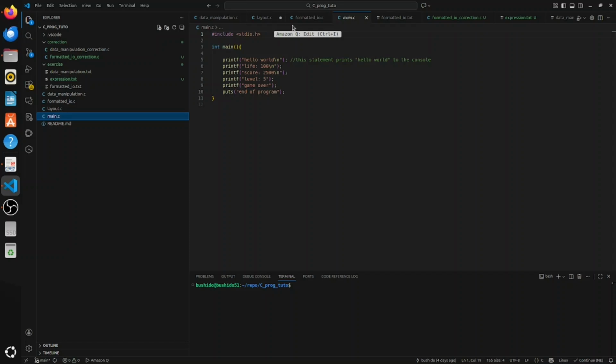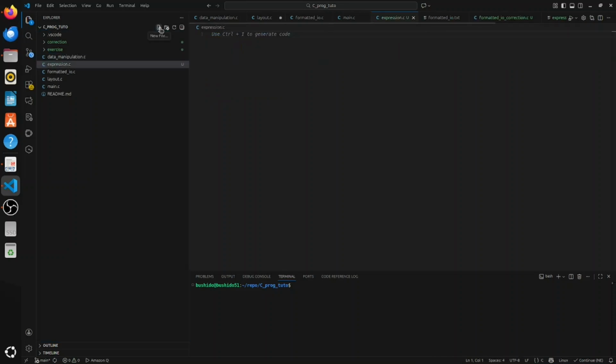Okay, let me create a new file, expression.c. Let me include stdio.h with a main function, and okay, expression in C.